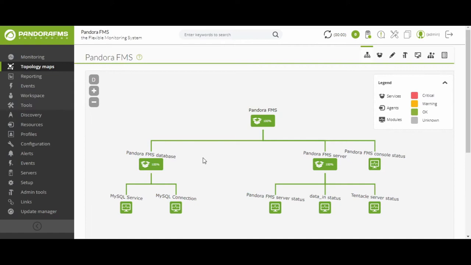Let's imagine that you want to monitor your Pandora FMS installation. To do this, you must keep the following components in mind: the Pandora FMS database, the Pandora FMS server, and the visual console. These three elements represent the mainstay of Pandora FMS. These are the main components you need to work with the tool.